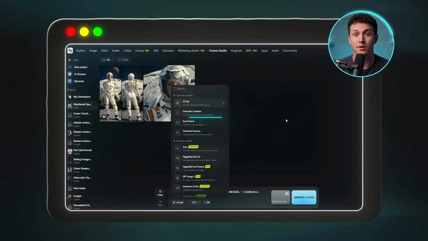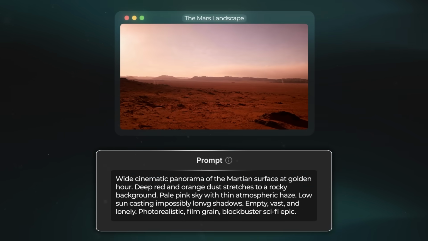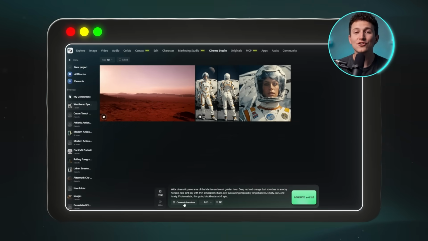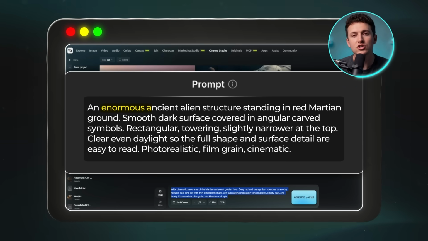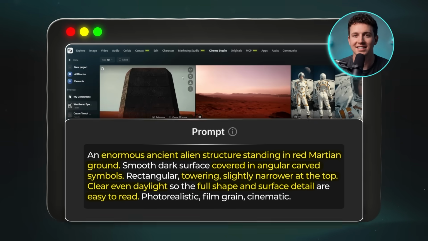For the Mars landscape, I'll go to cinematic locations and I hit 2K, and I'll generate a wide panoramic view of the planet's surface at golden hour. Then I click save location. For the remaining 3 images, I'll go into Soul Cinema. For the ancient structure, I describe a huge dark rectangular shape standing on the Martian ground. It is covered in sharp carved symbols across its surface, very tall and slightly narrower at the top. The whole shape is clearly visible under clean, even light, and then I save it.